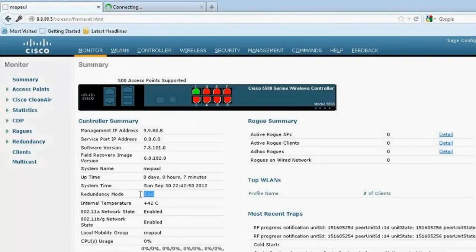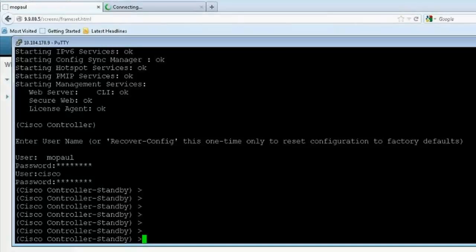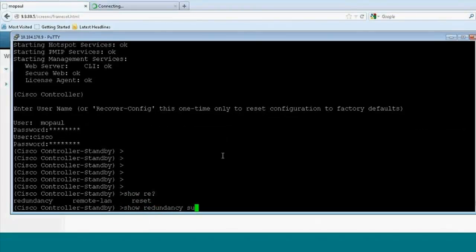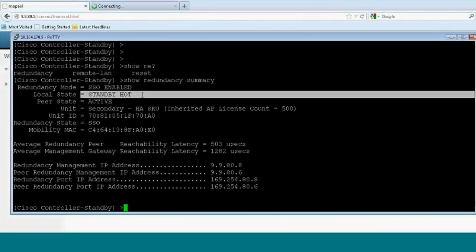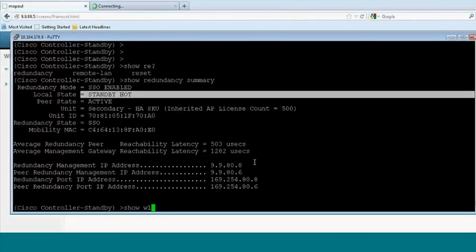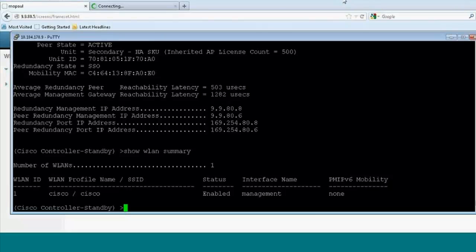So we'll go here. We see the redundancy mode SSO stateful switchover is enabled, and let me give you a quick run through. I have the console of secondary controller, which is my standby. If I do show redundancy summary here, I can see that this one is standby hot. Let me show you how many WLANs it has right now. Okay, it has the same WLAN that was configured on the primary.